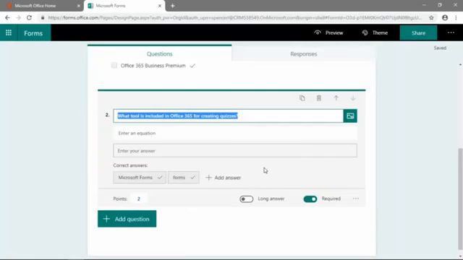Now here I've gone ahead and added a question: what tool is included in Office 365 for creating quizzes? And I've added a couple correct answers like Microsoft Forms and Forms. Again, just making sure that we cover all the bases in what our respondents may potentially answer. I've left the points indicator at 2.